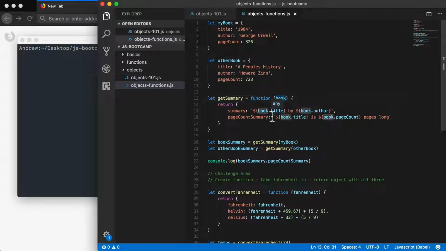We proved that this worked by running the script and seeing the various summaries showing the correct information. What I want to talk about in this video is what would happen if we were to try to modify book. Would we just be modifying book, the argument, or would we also be modifying that original object?